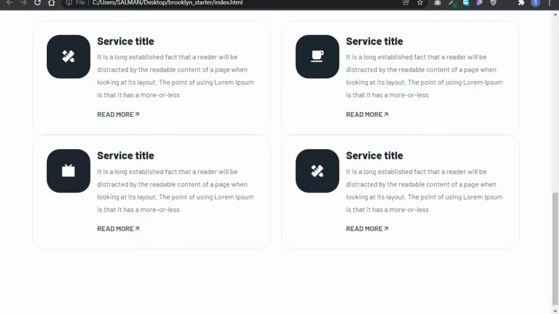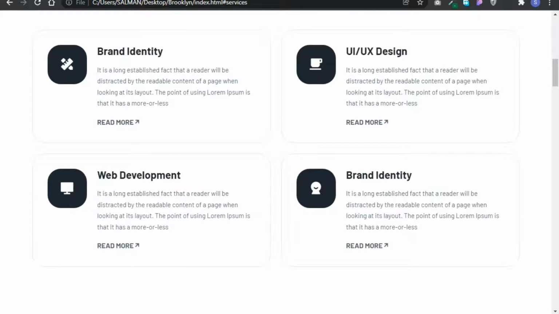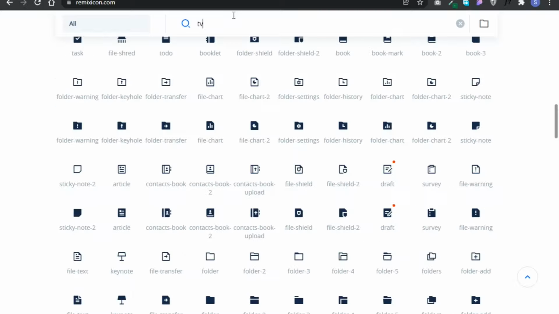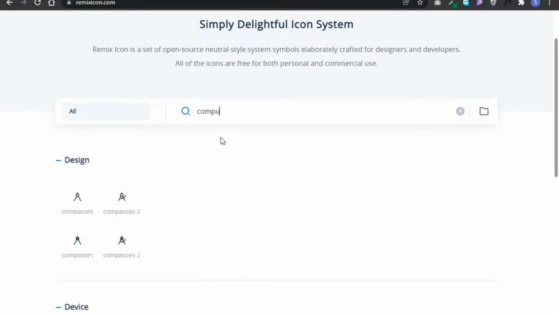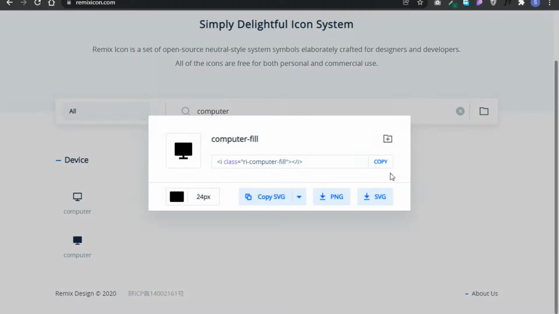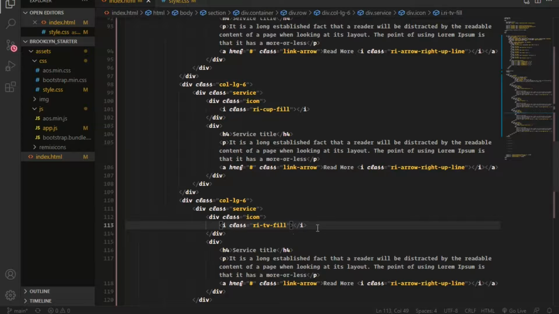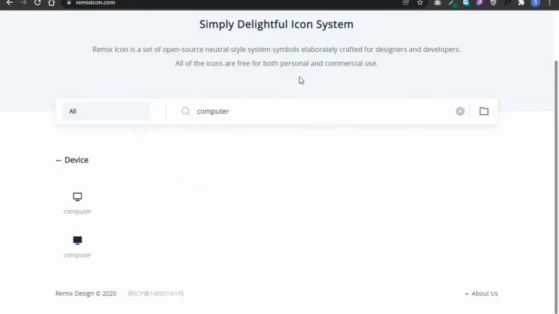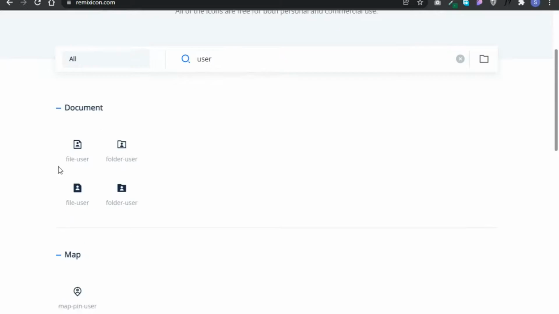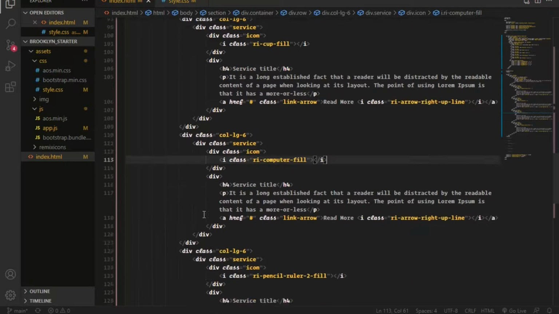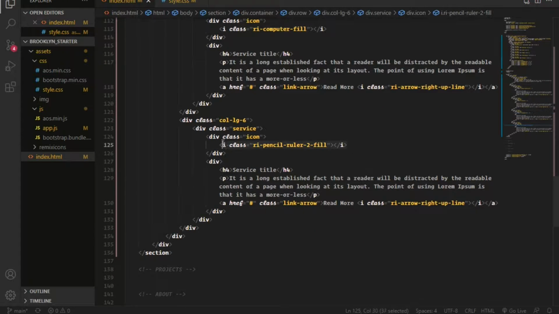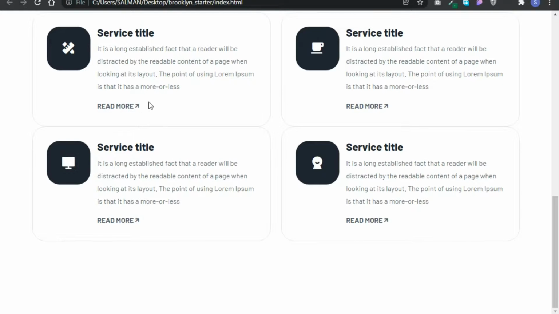So I'm gonna search for TV or computer. Okay, so I'm gonna copy this. I'm gonna place it right here, and I'm gonna search for the user. I'm gonna copy this one. I'm gonna paste it right here. Okay, I'm gonna save it and refresh the page.